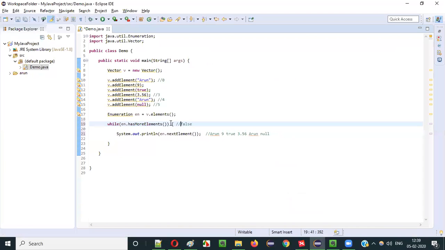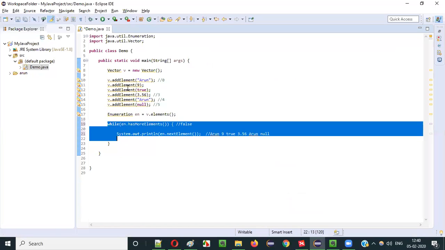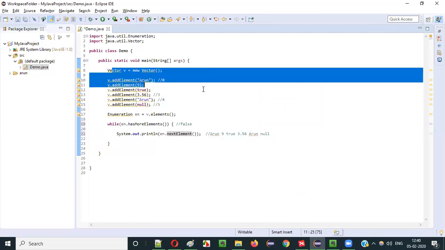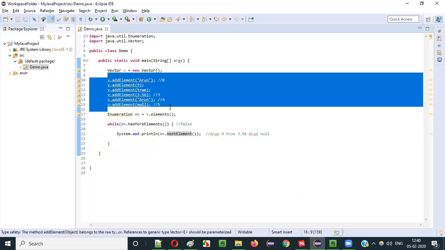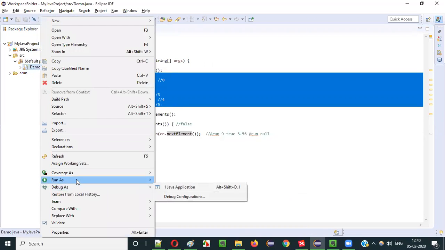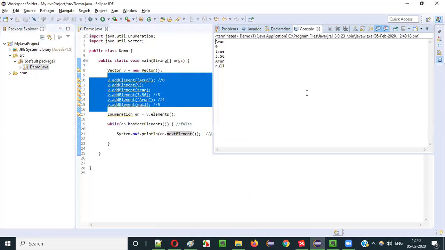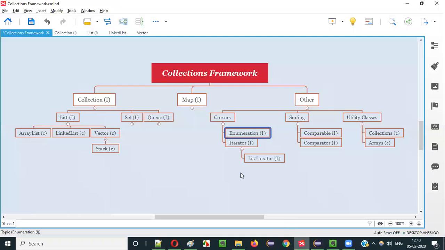So this is how, guys, we have to use the elements method, which will return the enumeration object. Using the enumeration object, we'll get these 2 extra methods known as hasMoreElements and nextElement, using which we can iterate through the objects of this vector. So when I run this code, you will see that all the objects of this vector will be printed, okay? Right click, run as Java application. Arun 9 true, 3.56 Arun null, okay? Like this, all the objects will be printed.